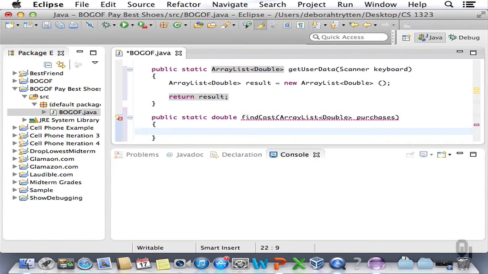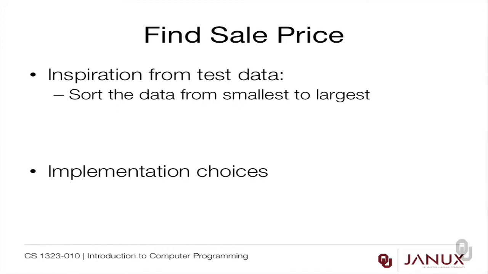Now in this method, we're just returning a double. Since double is a primitive data type instead of an object, we can just return 0.0 for now. So that will keep Eclipse happy. The next thing we need to do is define the sale price. Now this one is a little bit tricky.